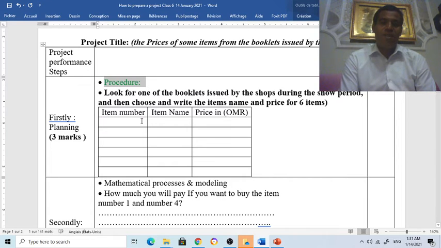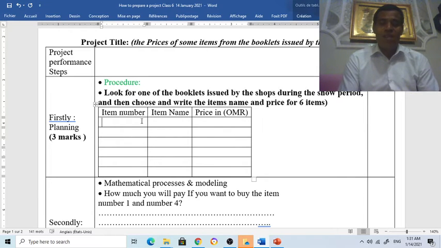So here, my learners, you can see that each learner should choose and write the item names of these 6 items. So this is number 1, and this is number 2. The 3rd item, the 4th item, then the 5th item, and the 6th item. You are going to do exactly like that. You should give numbers to your items.